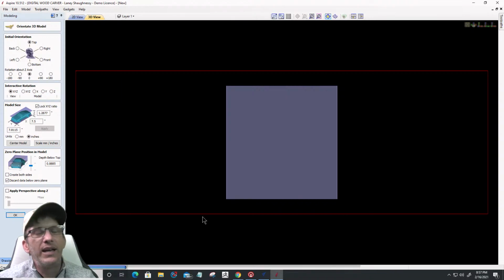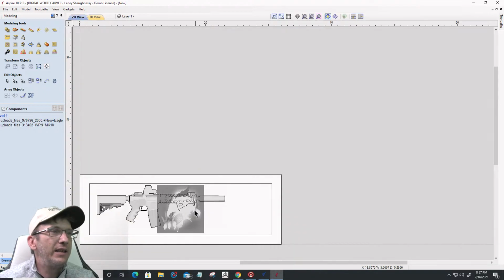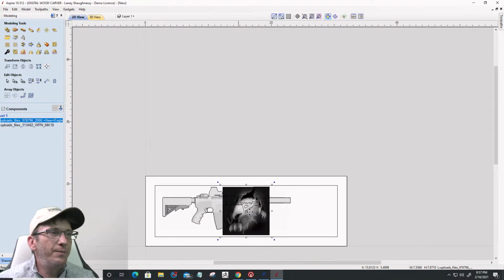I'll go ahead and click OK, and we'll look at the model. When it imports, that will really tell me what it looks like, and whether I brought in too much, too little, that kind of thing. All right, let's get this into position here.